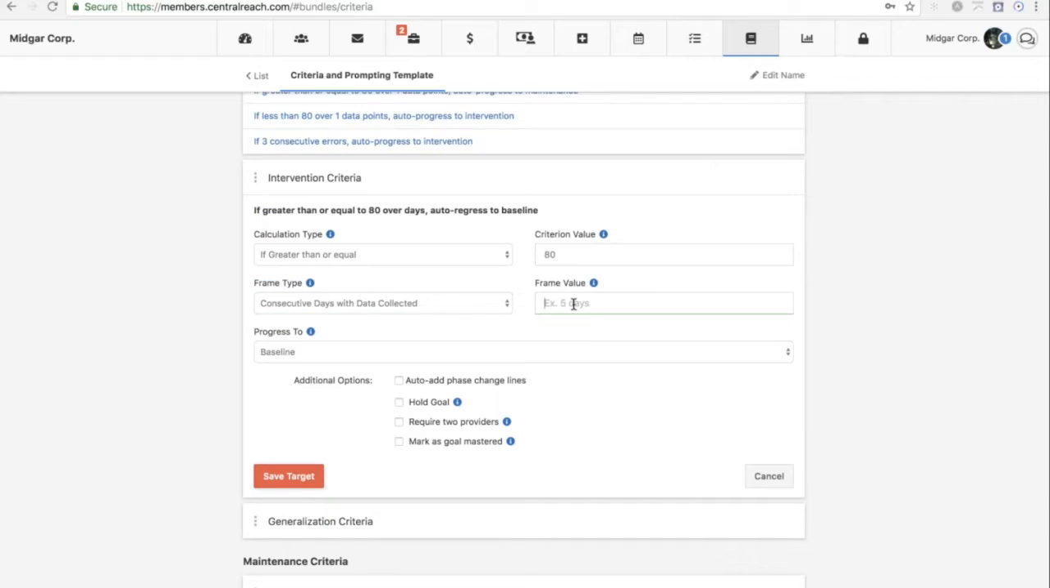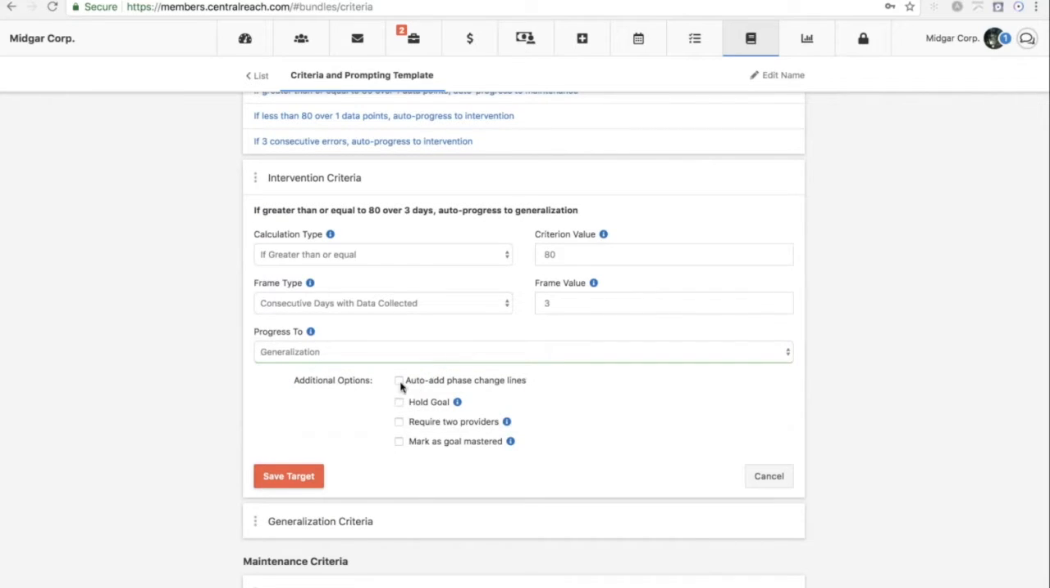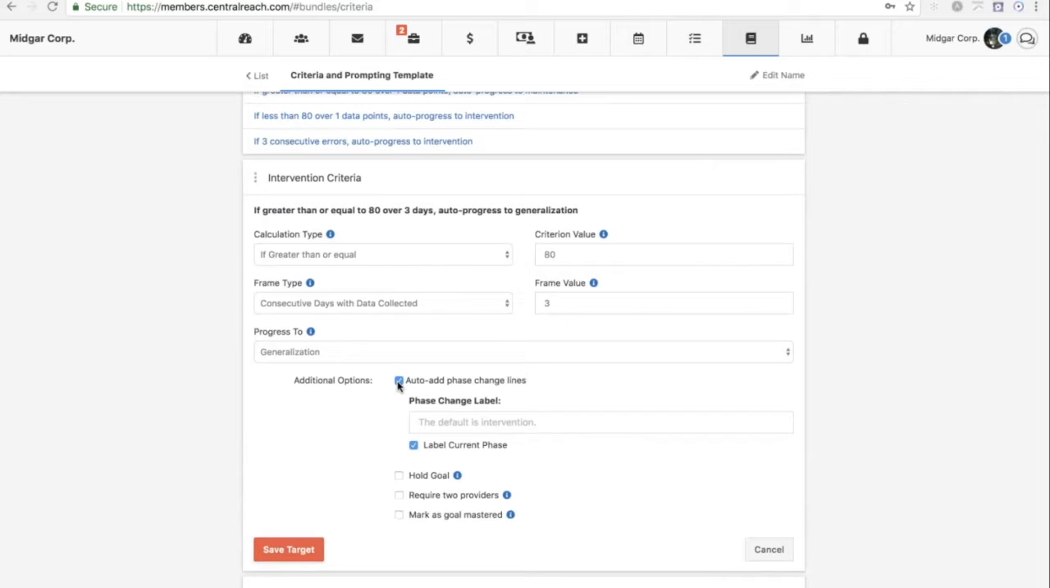To stay with that one, we're going to set it up as 3, and then we need to say, where is this going? So moving to generalization, drop in our phase change line, and this varies from organization to organization, but in most cases we see the goal mastered here, where it specifies that a goal has been successful with our prompts, which we'll do in a moment, and that we're ready to move to the generalization phase.